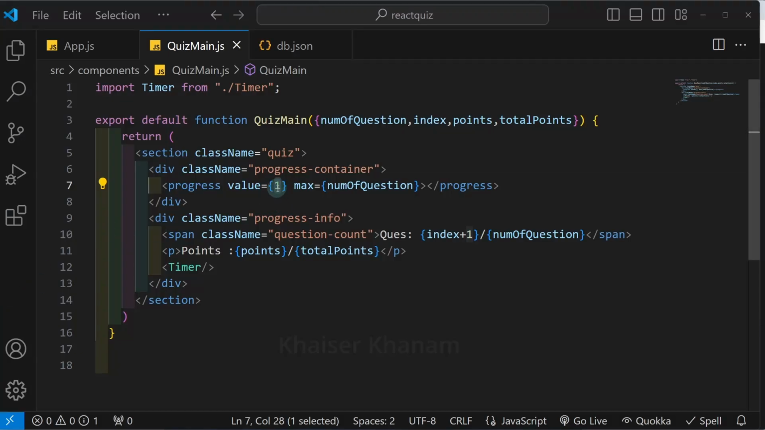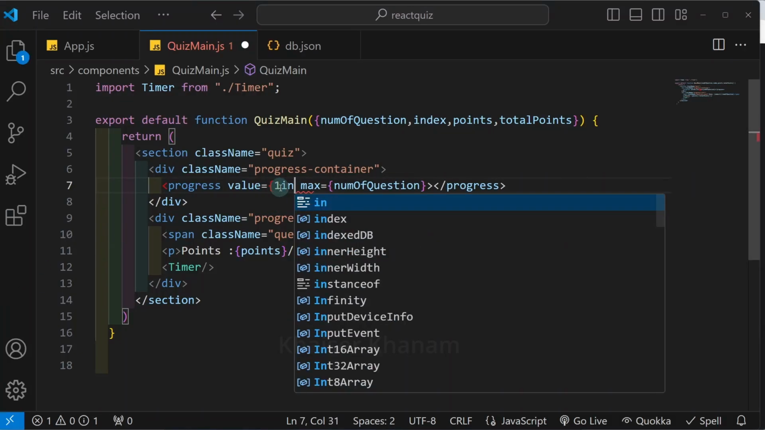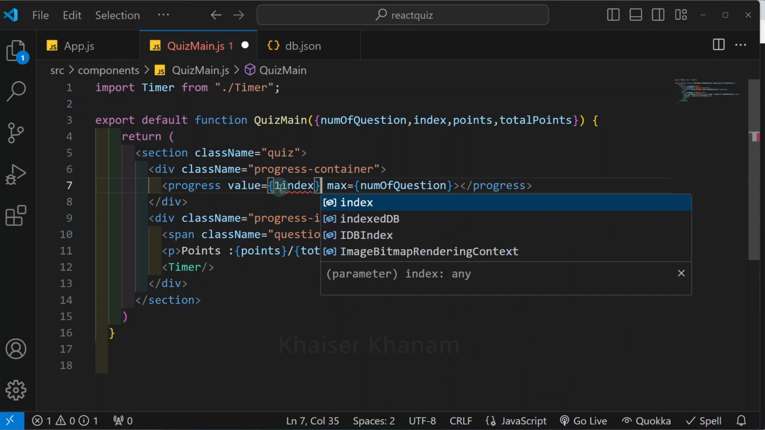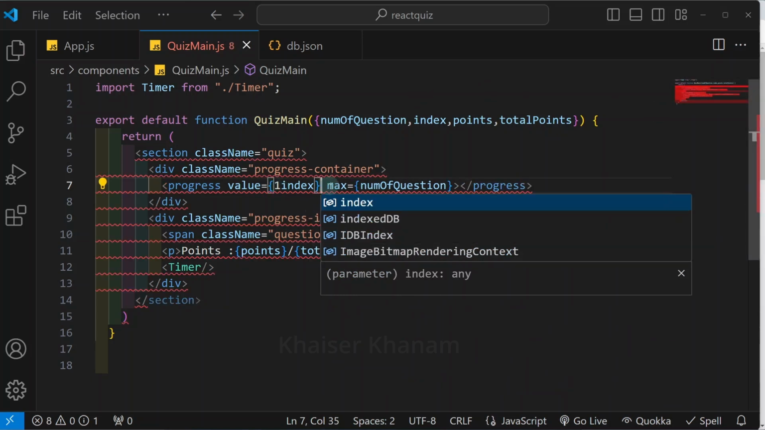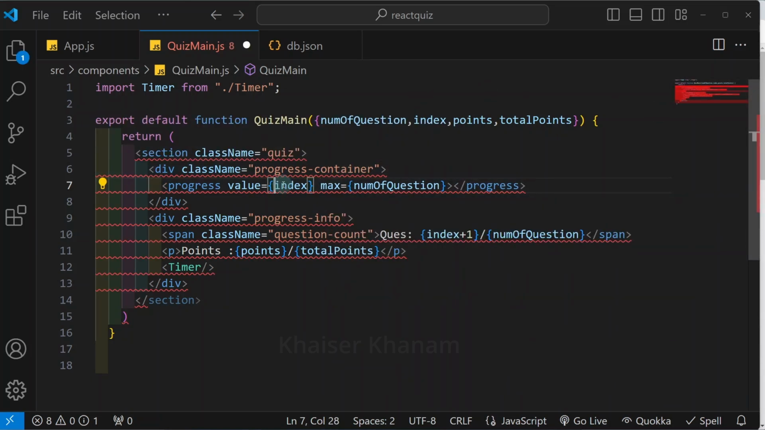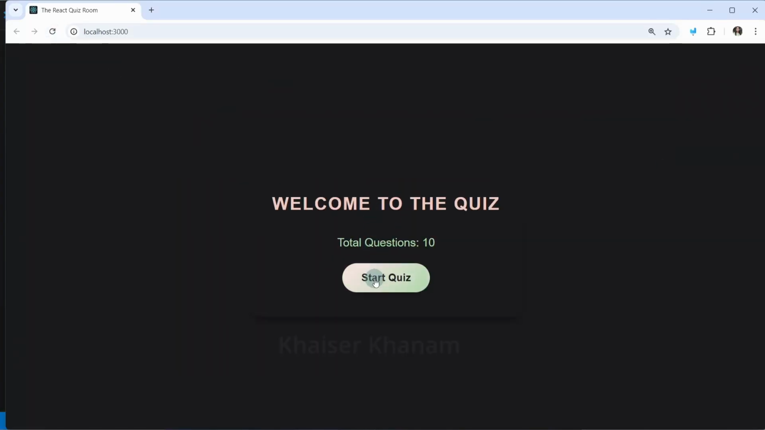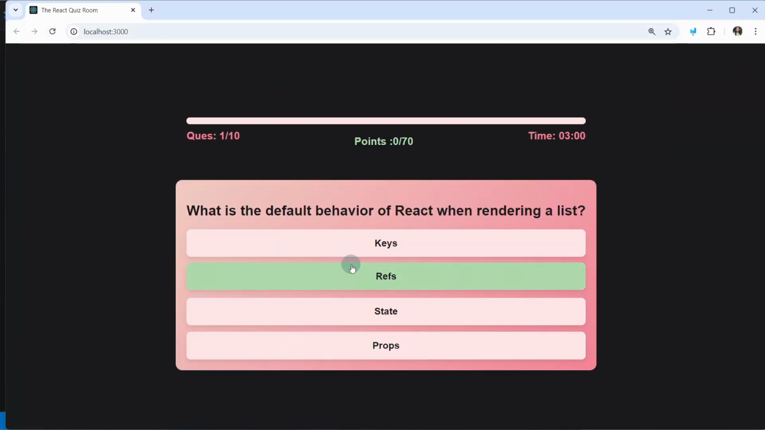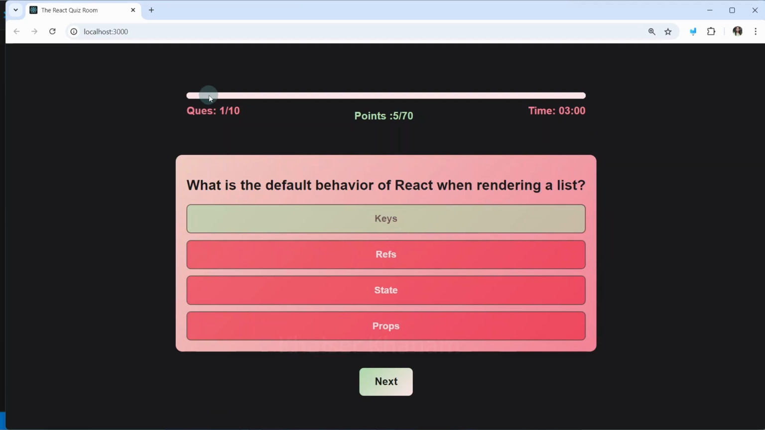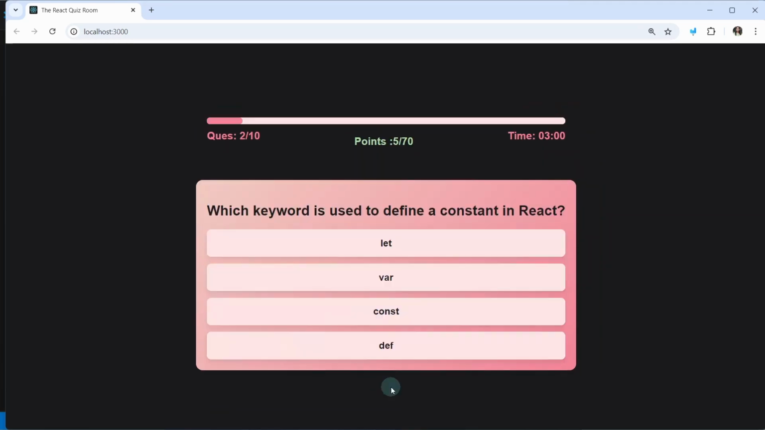So here I'm just going to give index, close, save it, and from here I will remove 1, save, refresh this, click on start. Initially my index is 0, so nothing is displayed. I will click on this answer. Still my progress bar is not increased, but as soon as I click on the next button, my index will change to 1 and this progress bar is increased.